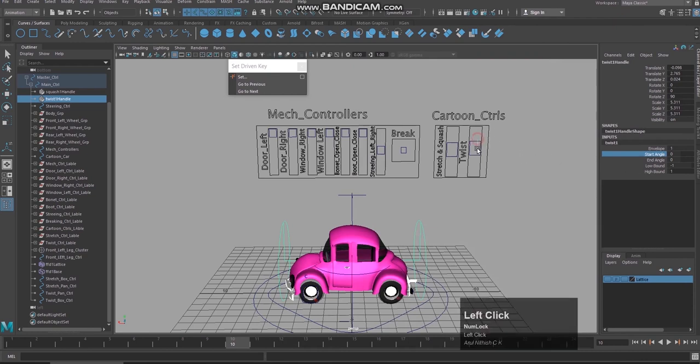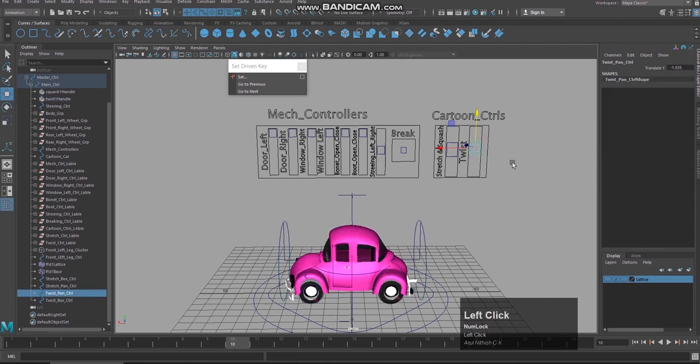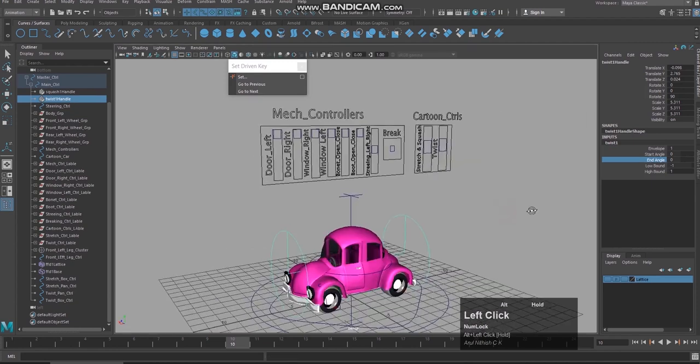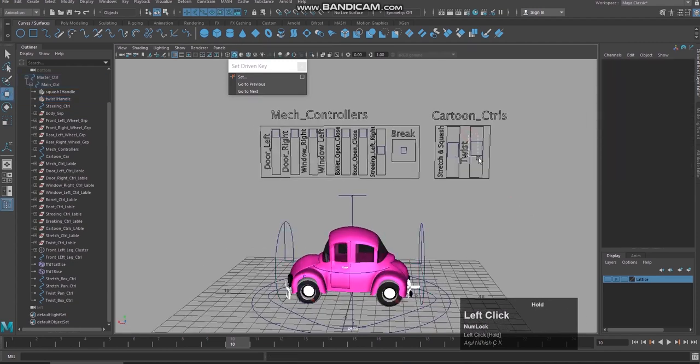So for the twist face you should link the start angle. For the twist back you should link the end angle. I hope you can do it. It is very easy. See, this is one set of controller I have created, generally twist, but you should create another one, twist face, twist back, and keep it in the middle.